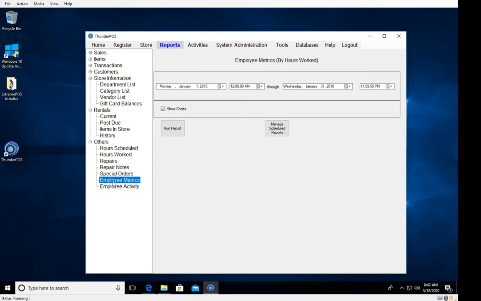Particularly, employee metrics does not do anything if you're not using the time clock, but if you are using the time clock, it will show how busy your store tended to be while that employee was clocked in. So it'll show you how many sales, how much in sales, and how much in trades per hour happened while that employee was clocked in. And it can be kind of useful to see if there's a correlation there.